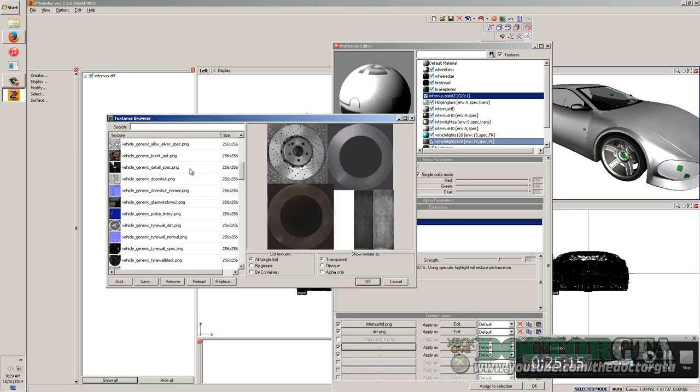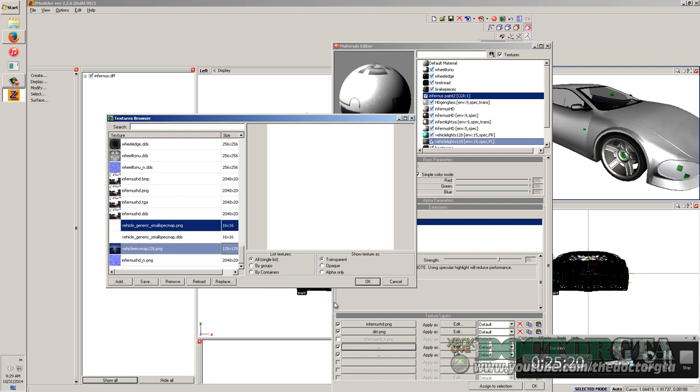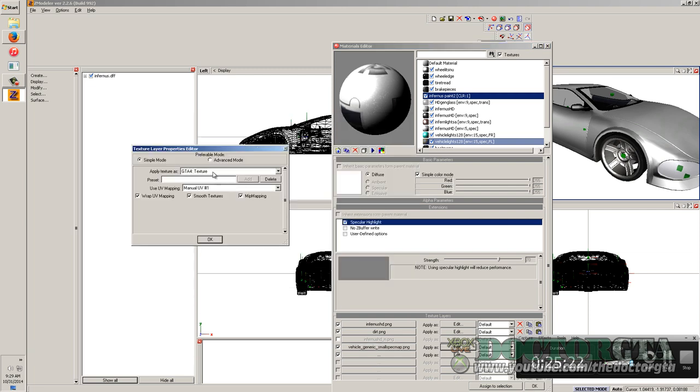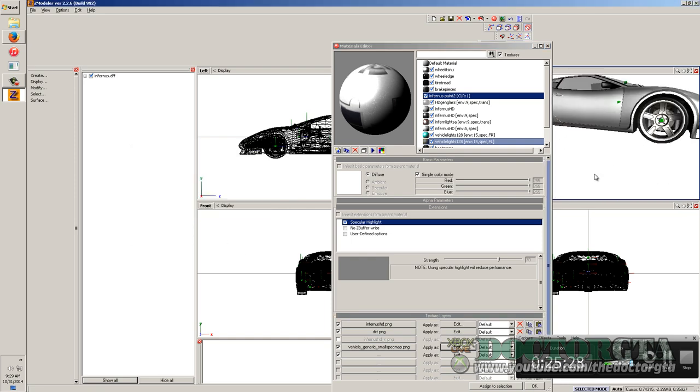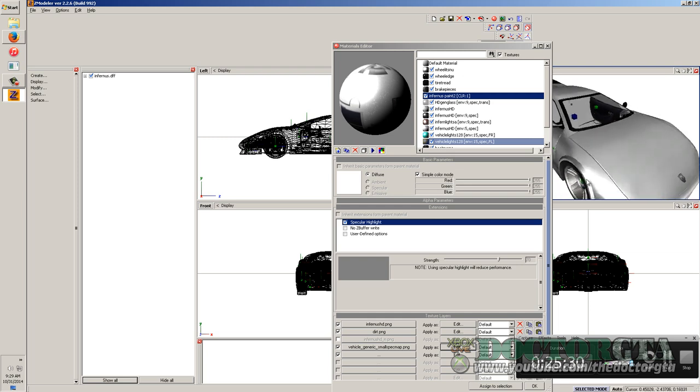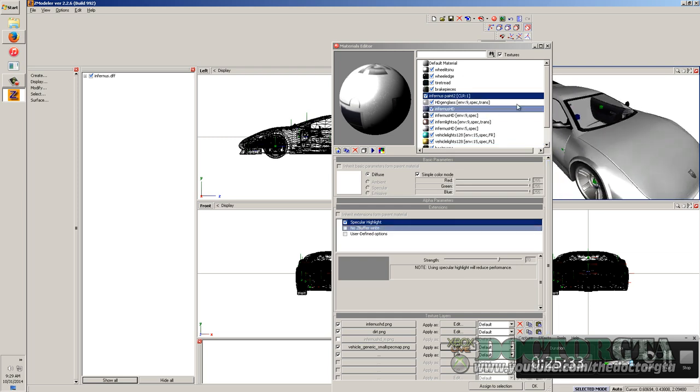Yeah, I can't see. Where's the spec? Okay, we'll do PNG. Whatever. Here you go. Spec. Alright. Boom. And then look, we got a nice looking car already. It looks beautiful.